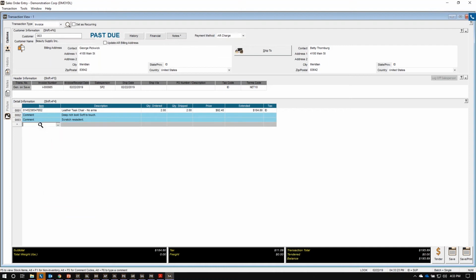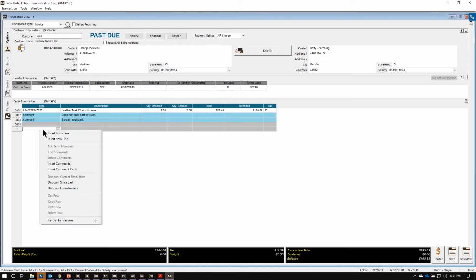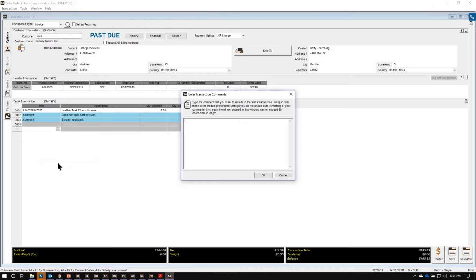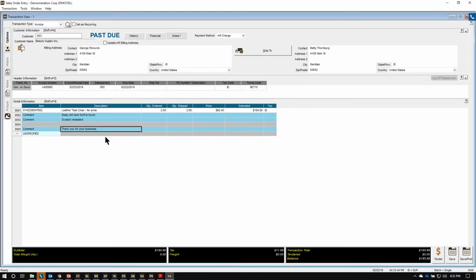You can also delete rows from the sales invoice entry. You can insert blank rows, insert additional line items, or you can also put in just a basic comment on the invoice. And you can specify what the comment is for your specific invoice. You may need to type in a specific description for this transaction for the customer.